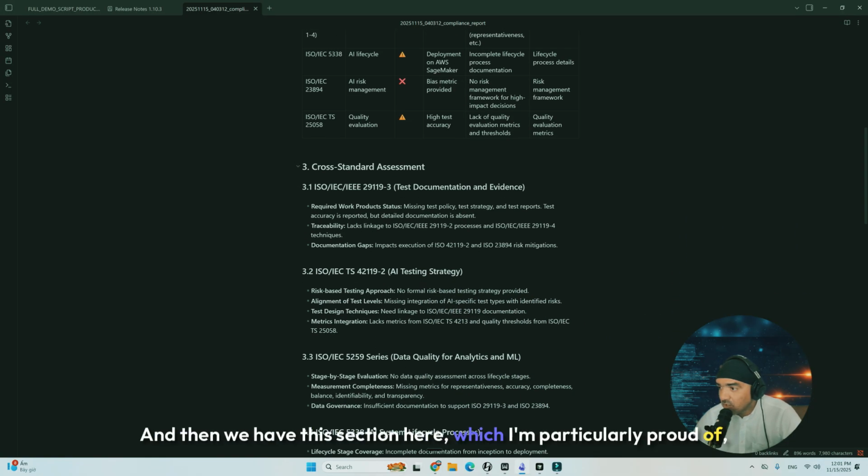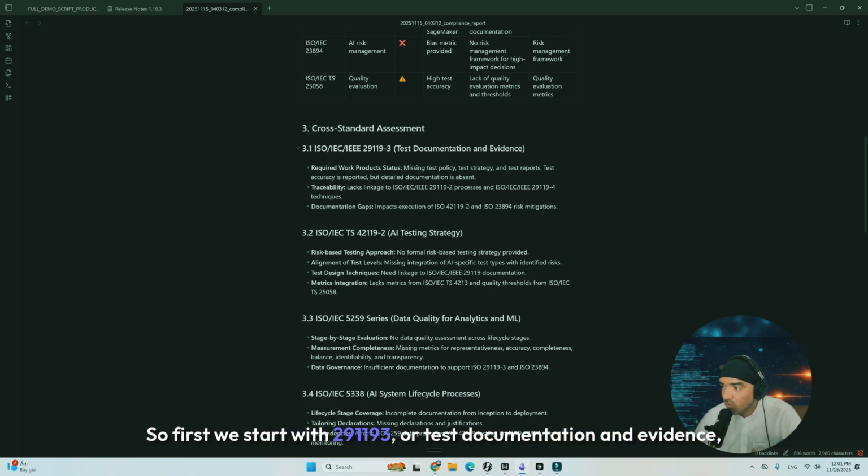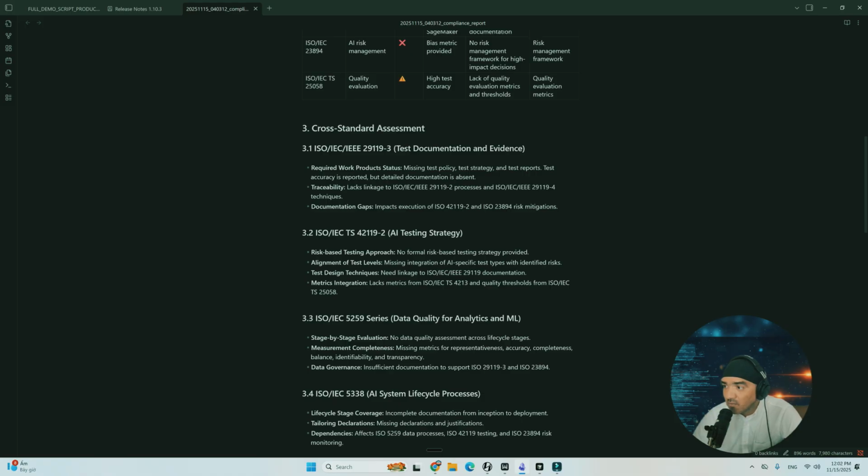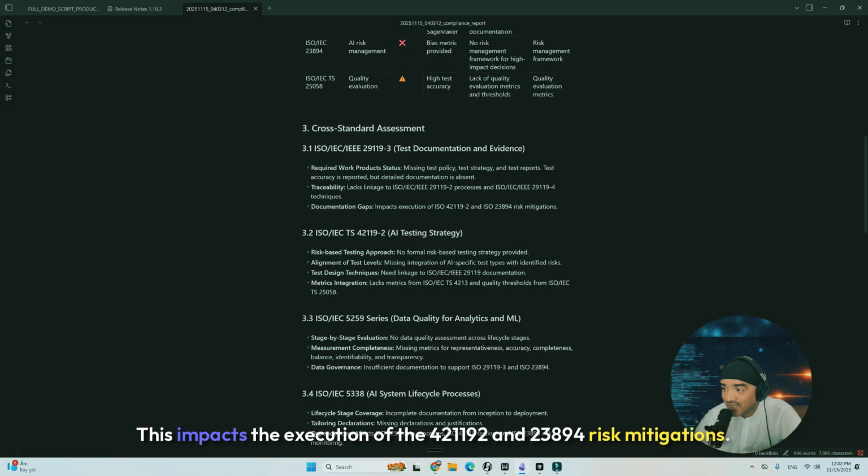And then we have this section here, which I'm particularly proud of, and one of the reasons why I created the tool: cross-standard assessment. So first we start with 29119-3 for test documentation and evidence, required work product status, missing test policy, test strategy and test reports, test accuracy is reported but detailed documentation is absent, traceability links, it lacks linkage to 29119-2 processes and 29119-4 techniques, documentation gaps. This impacts the execution of the 42119-2 and 23894 risk mitigations.